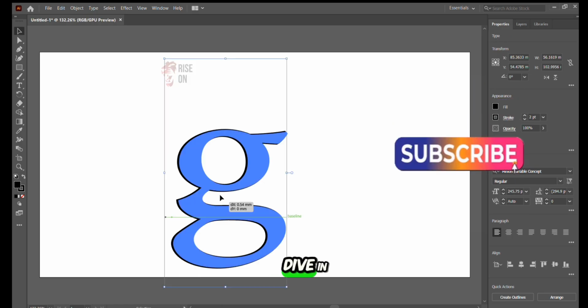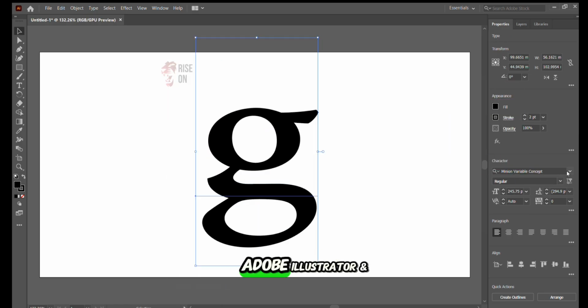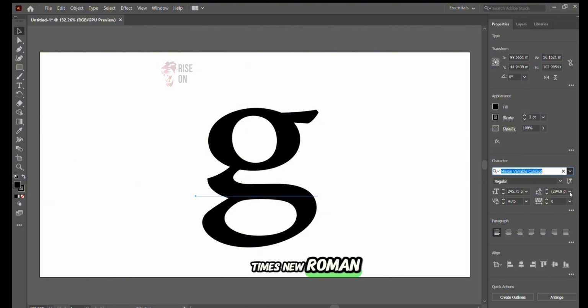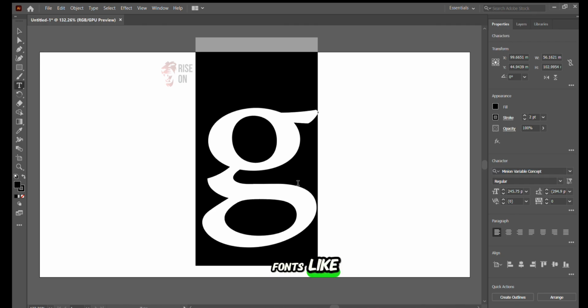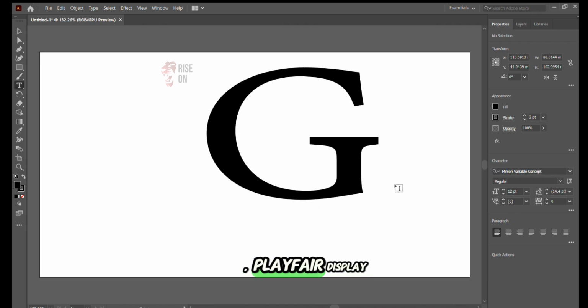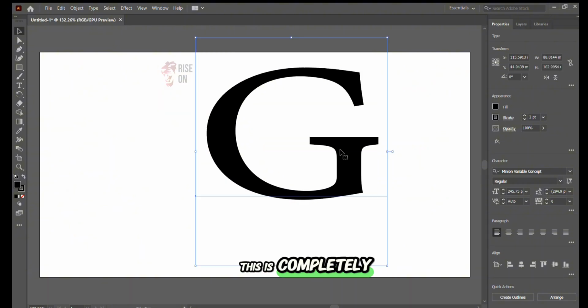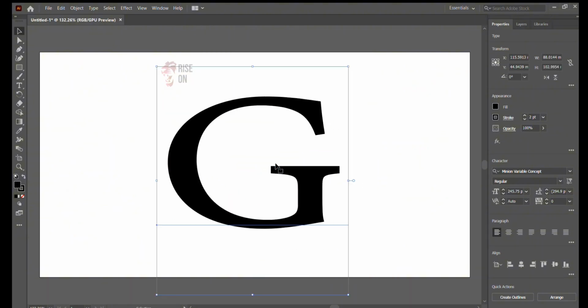Okay, now let's dive in. First, I opened Adobe Illustrator and typed a simple capital G using Times New Roman. You can also try similar serif fonts like Georgia, Garamond, Playfair Display. This is completely subjective.